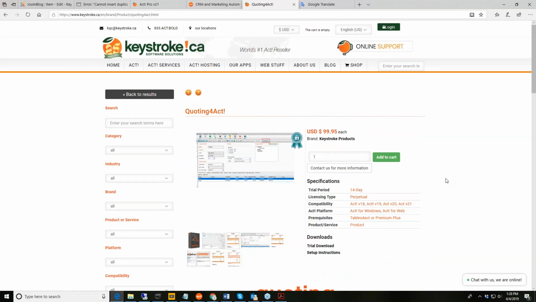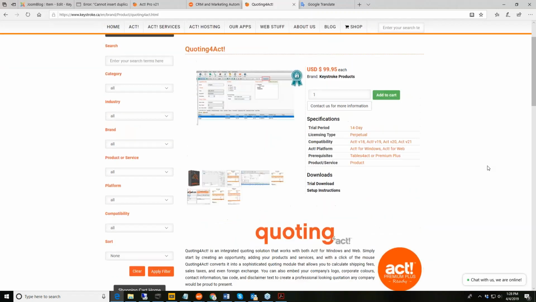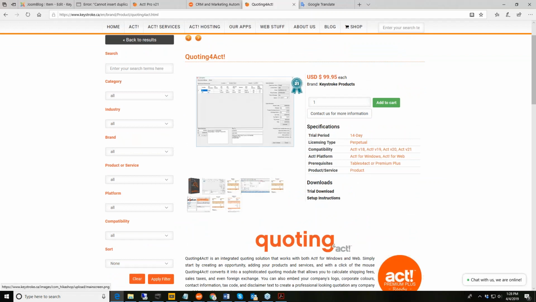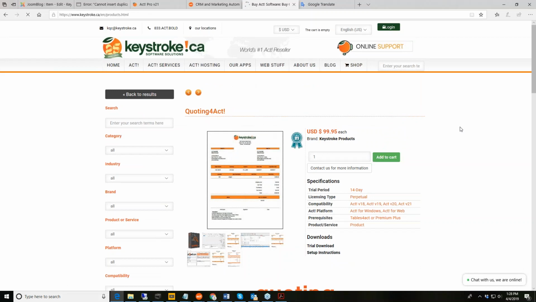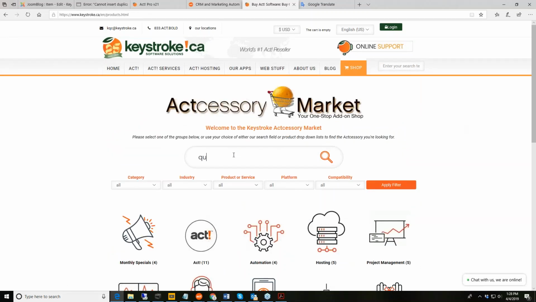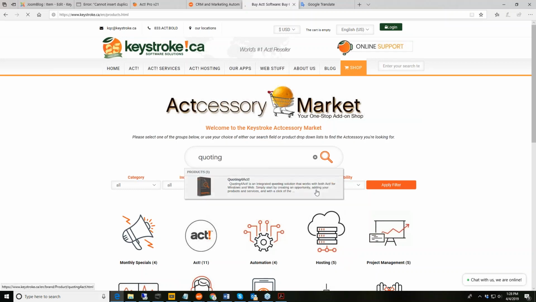I'm happy to wrap this up in 30 minutes. The nice part of this product is it's as simple to explain as it is to use. Hopefully this was of benefit. You can get some screenshots here. If you're curious as to how to find it, just click on shopping, and then just type in quoting, and you'll see it immediately.